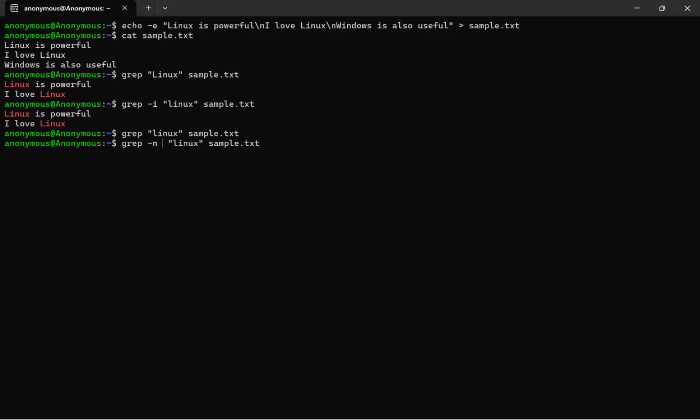So here, hyphen n. Hyphen n gives extra information: it will print the line numbers. Okay, it will print the numbers of the lines.